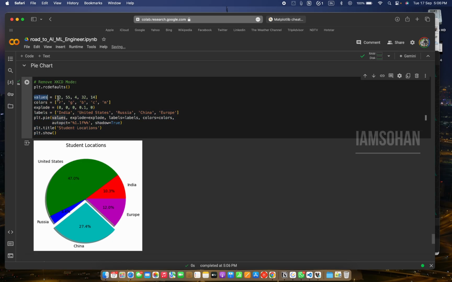So in the values list, I'm specifying the values, like whatever percentage you are seeing, right? Those things we are specifying here. And in the colors, I'm specifying the list of colors. So this is pointing to 12, this green is pointing to 55, blue is pointing to 4. It's like that.